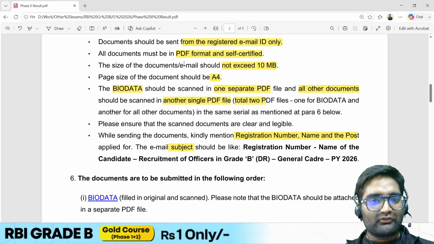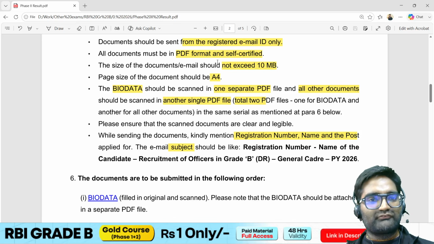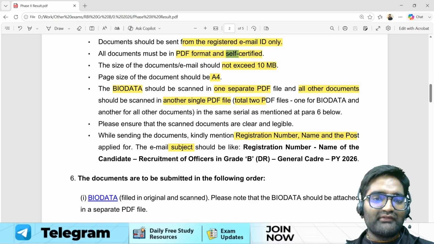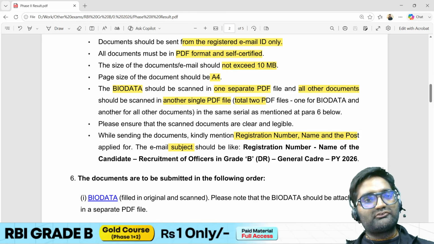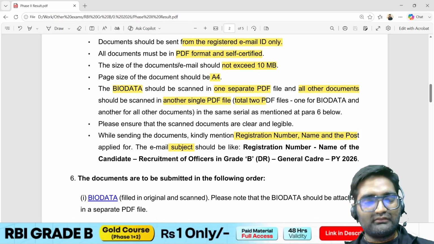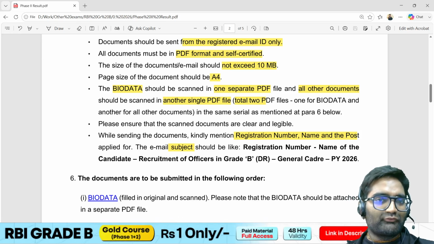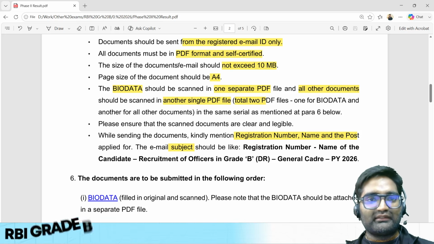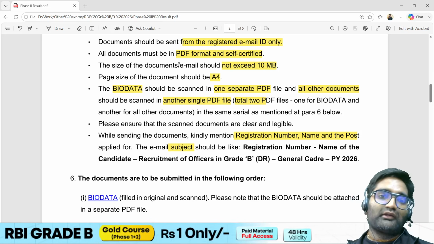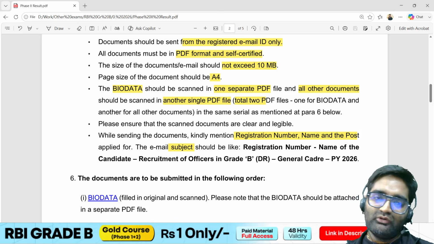And all of these documents, when you scan them, right after scanning them, should be self-certified as given over here, which means you most probably have to sign those documents, right? You will have to scan it, take a printout if possible, sign them, and then rescan, and then you prepare a PDF file, and then you will have to submit it.